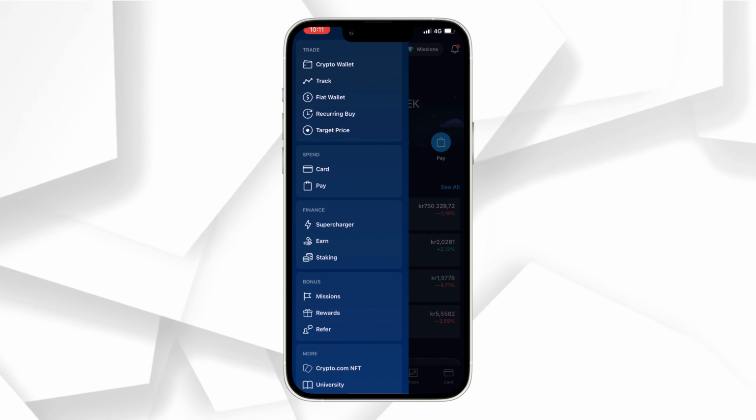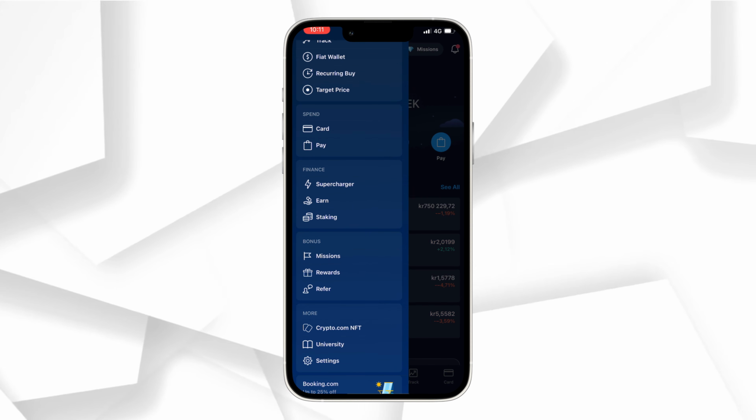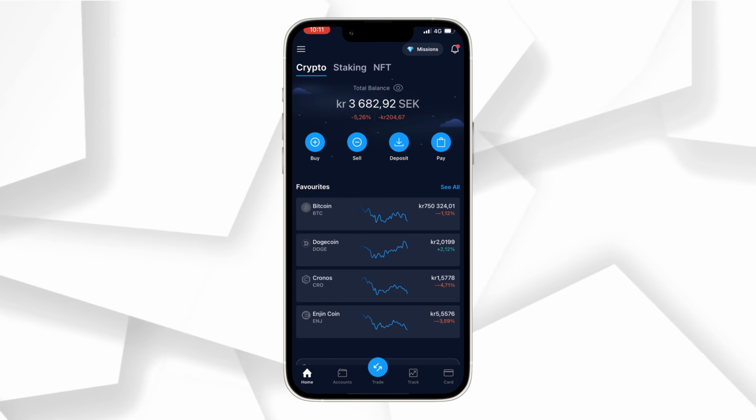You have the card again to pay. You have the supercharger, the earn, and staking. And then you have some missions and rewards, which we kind of walked through. That is basically going to be it for the Crypto.com app.